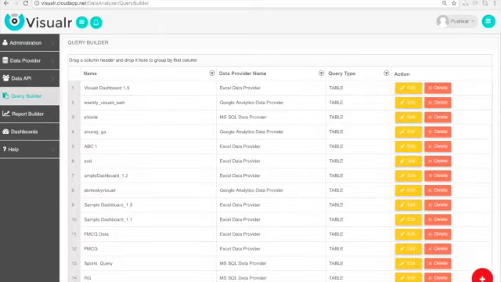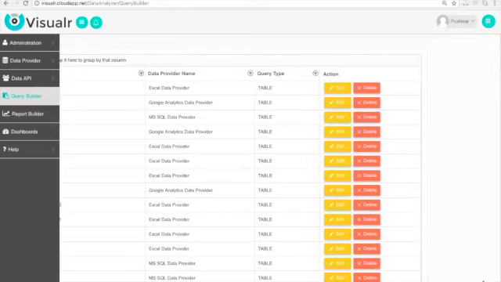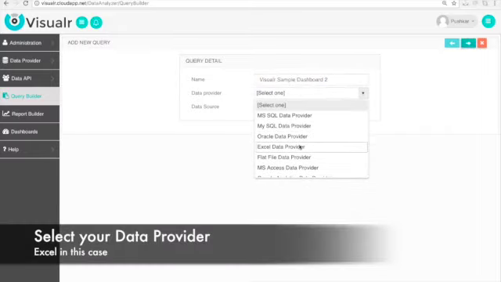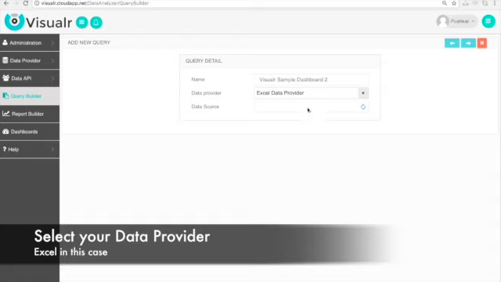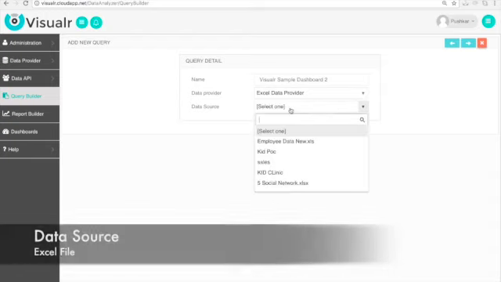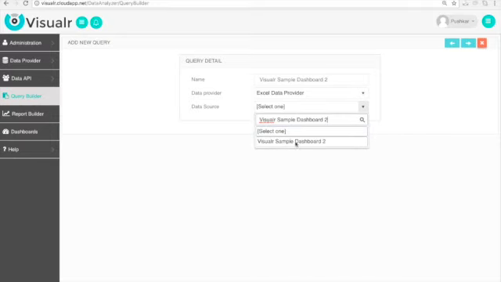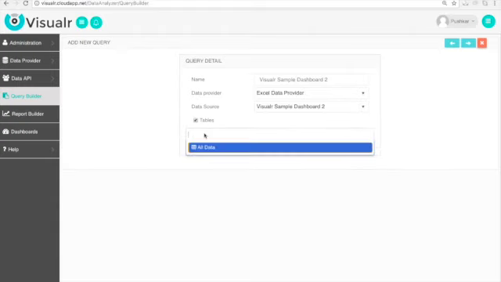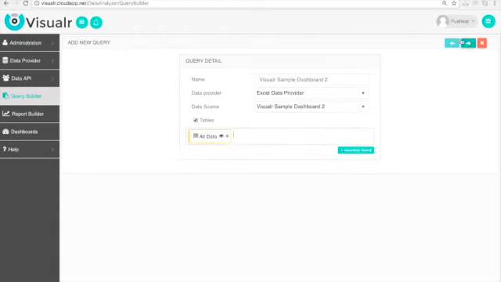I'll add new. I'll give the same name. I'll select my data provider, as I have connected it using the Excel data provider. I'll select my data source. This was my file name. Basically, as you could see, I have all the tables, so I'll select the tables which I'll be using and the particular tab which was all data.